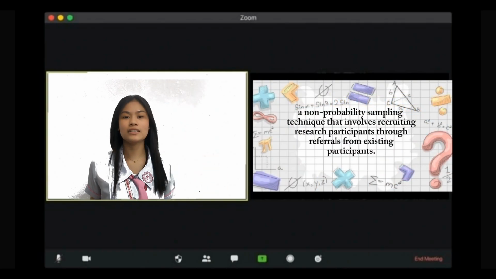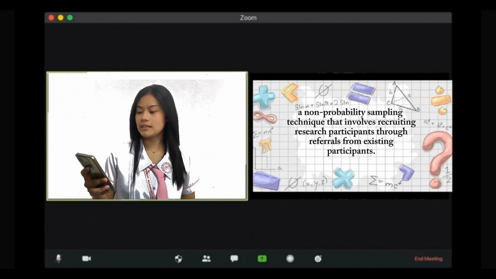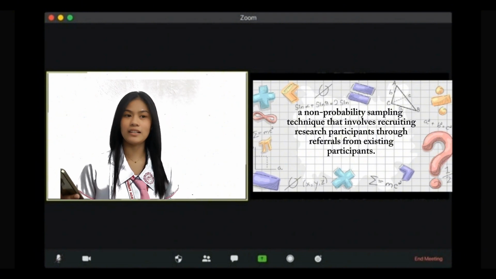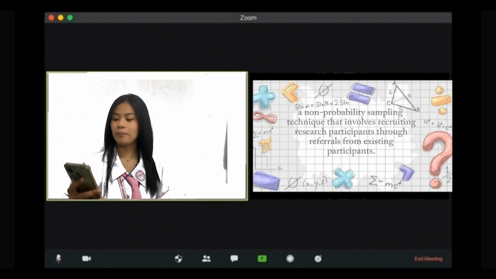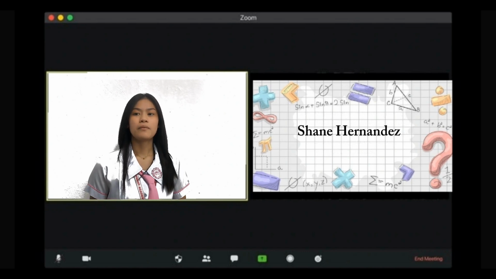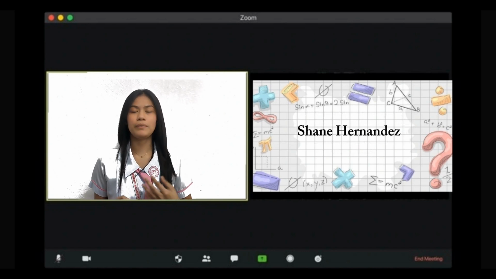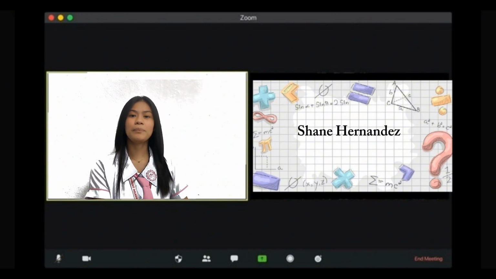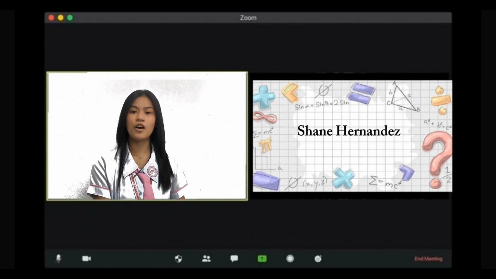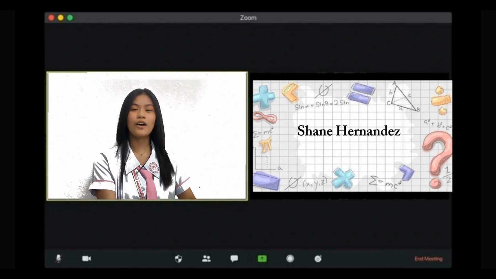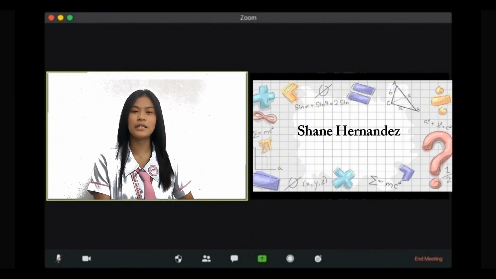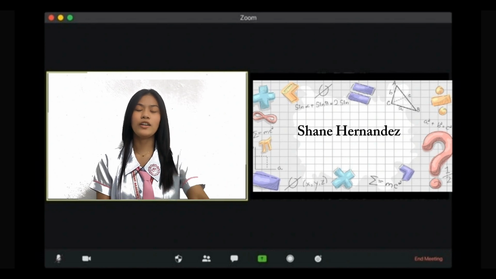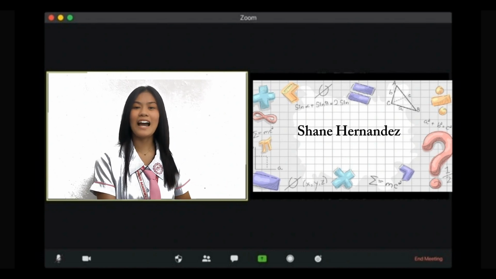So what is snowball sampling? Snowball sampling is a non-probability sampling technique that involves recruiting research participants through referrals from existing participants. So, for example, let's say we use snowball sampling. Say I found one participant that I need. And that participant knows someone or recommends a person who is also connected to what I need, or is exactly who I need. He becomes the one who searches for the people I need. Then they connect until I complete the participants I need.